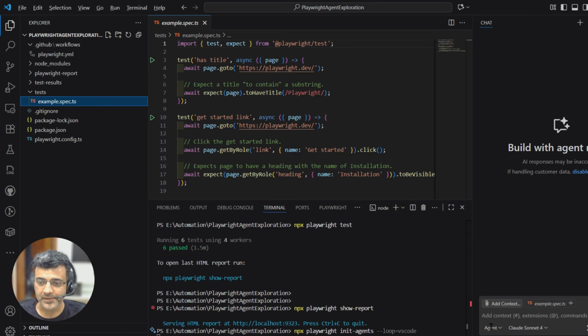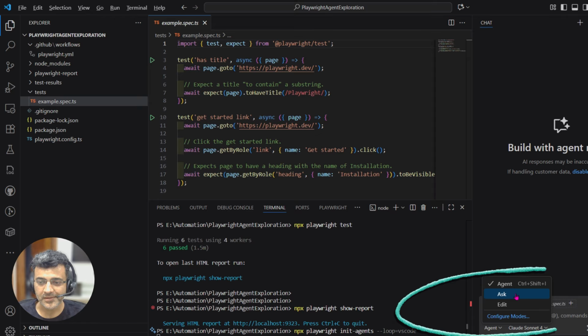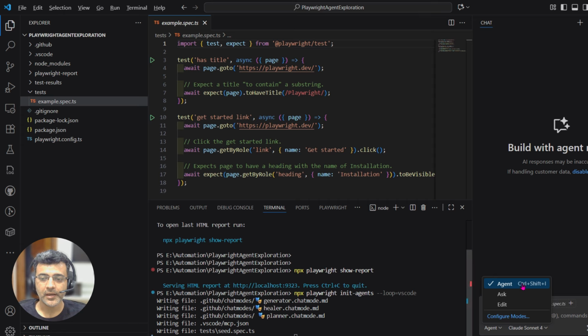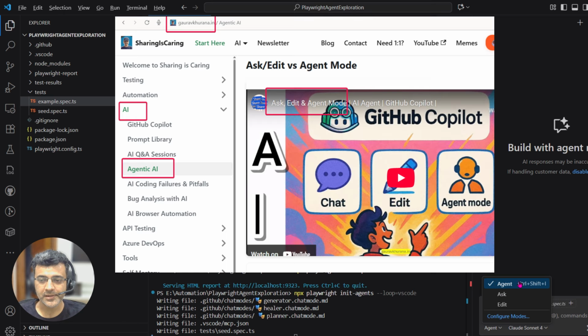Right, on the right side, you see that I have this Ask, Agent. So if you are using AI in GitHub Copilot, you must be aware of this. I have covered this in my YouTube channel as well, the difference between them and how to use them. You can check out the small video.